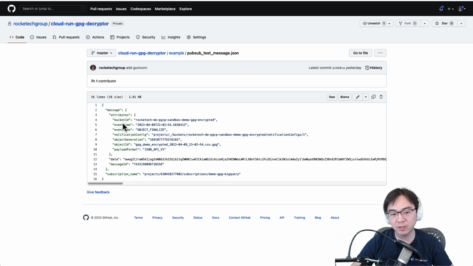But there are a few things that are very important I want to go through. Under message attributes, you've got the event type. This is very important when you write code. You want to make sure you check this because there are many forms of events that can be generated when a file lands. It could be a file being removed. It could be permission changes. But we only care about the finalized part because this is when the file has been successfully uploaded and we can do things with it.